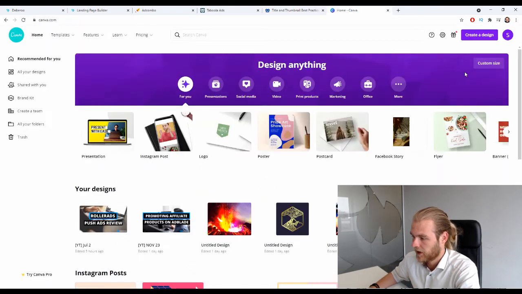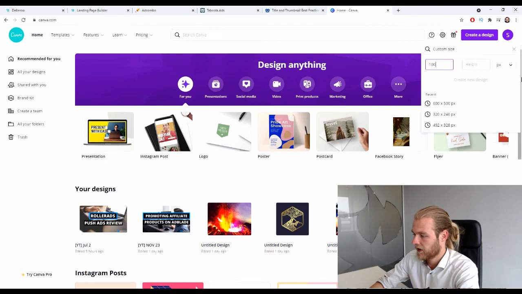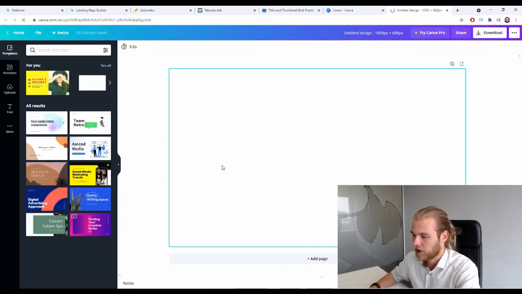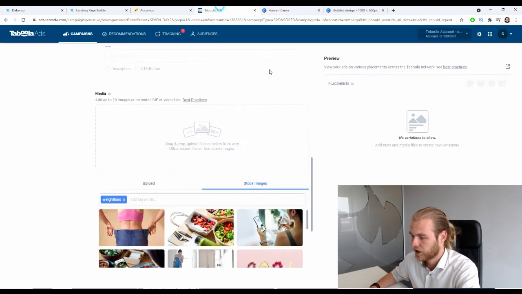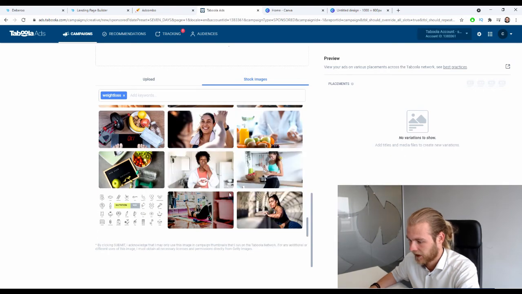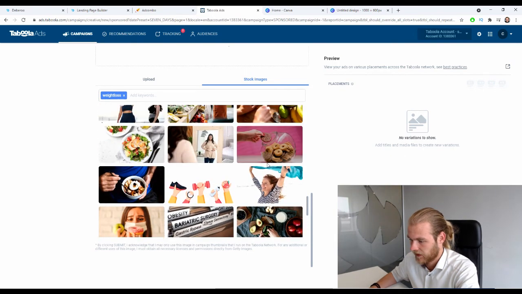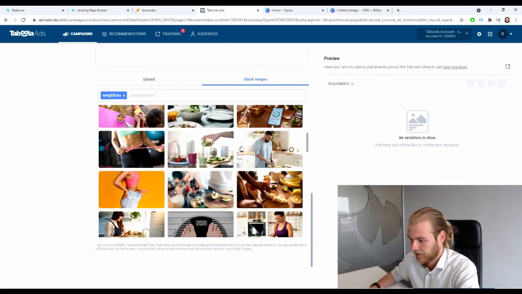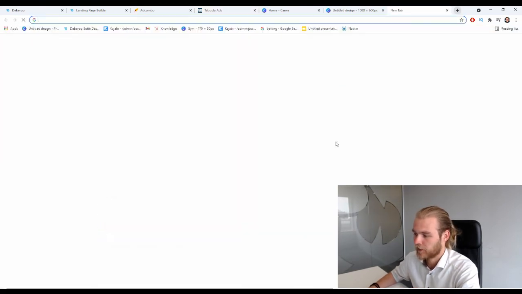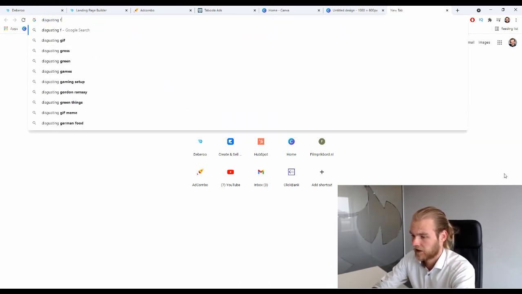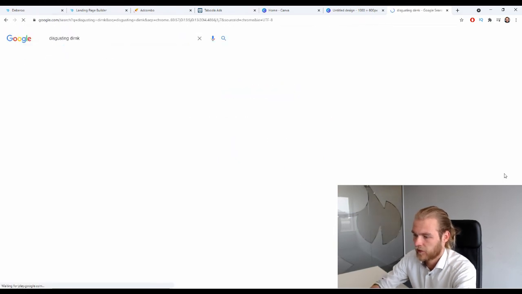Okay, so open up Canva. We're going to create a new design, 1000 by 600. All right, so these are the dimensions we want to be using. And we're going to open up Google Images. Let's have one more look, because I can't imagine that they give you the images that I'm like, no. Yeah, okay, never mind. We do need Google Images. So let's go over to Google and let's search for disgusting drink, okay? There are all kinds of angles you can promote this with.